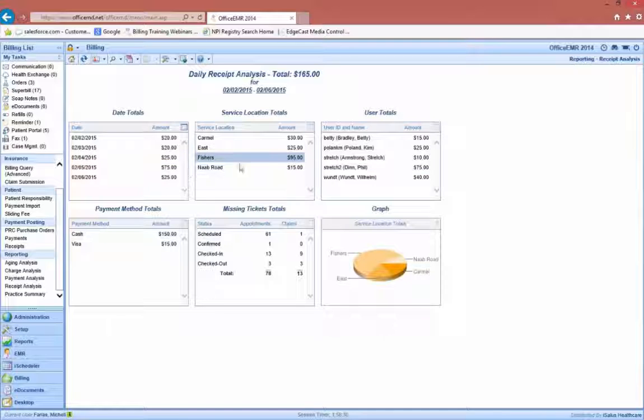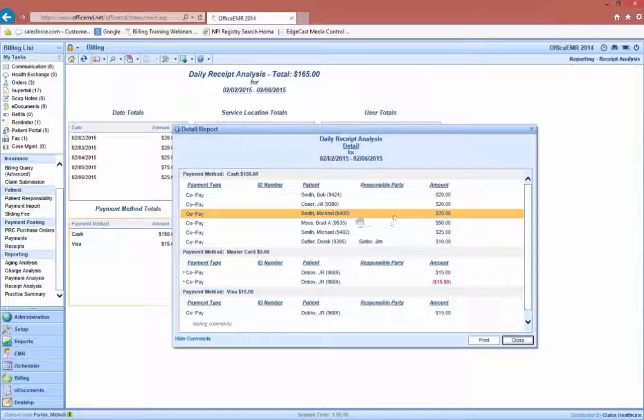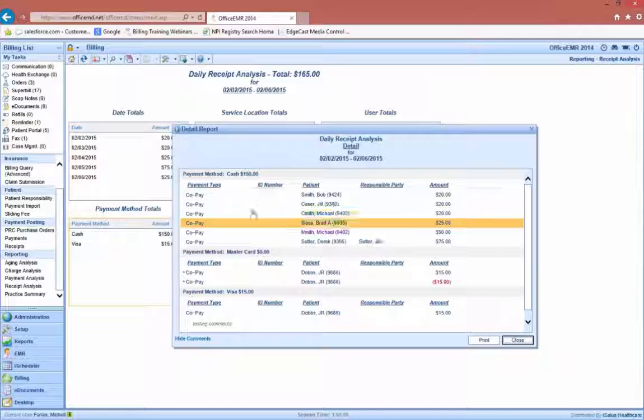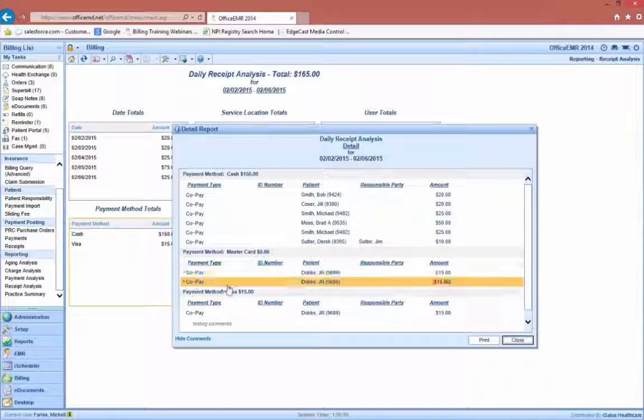Under each totals box on the right upper corner, you do have the Get Details option, which will give you a further drill down into those totals. So if I were to do it based on payment method totals, I can click my Get Details, and this will now show me based on payment method my receipts that were collected.